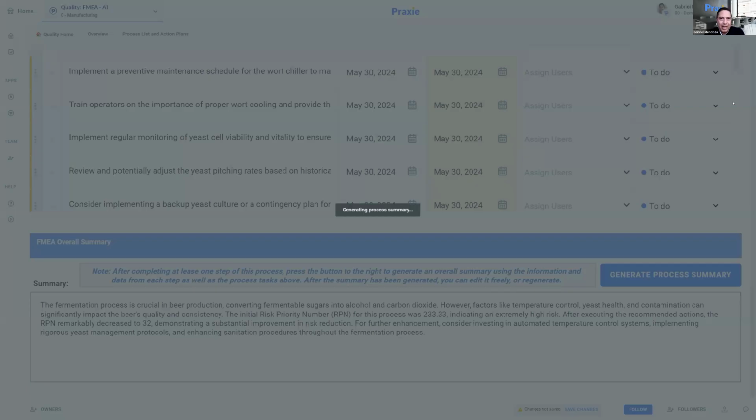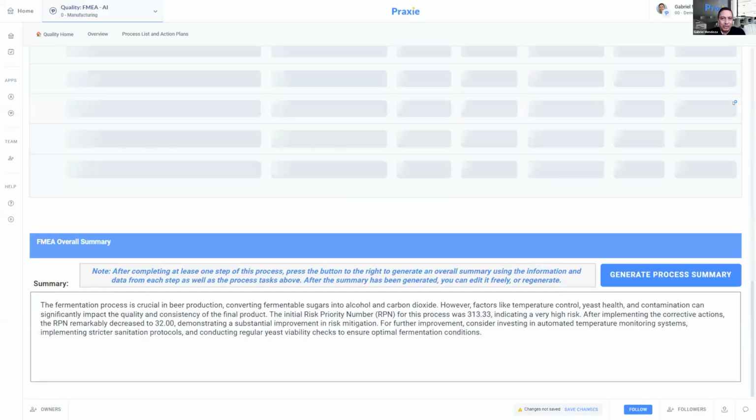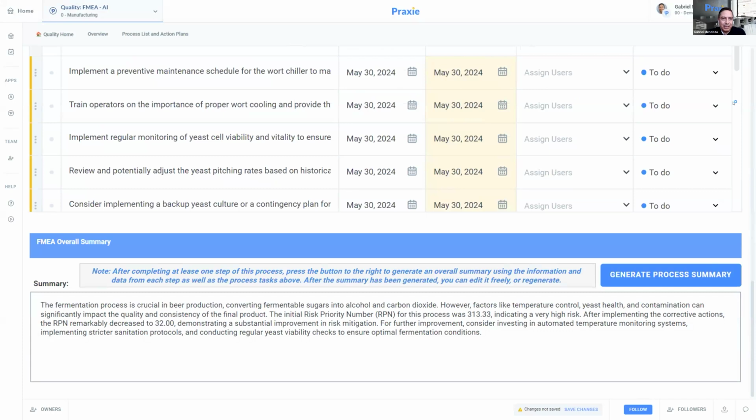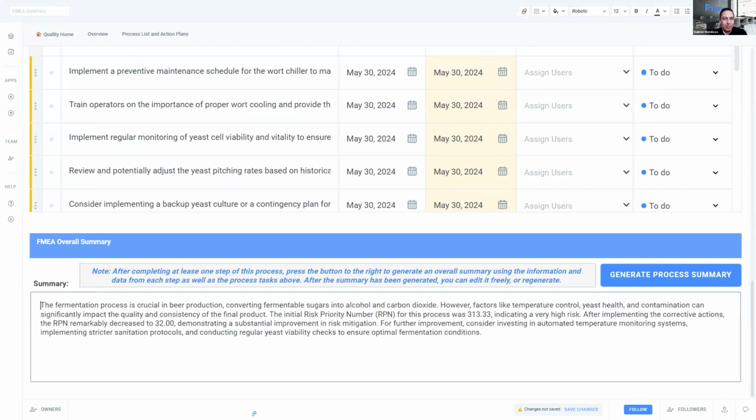And what it's going to do, AI is going to take all the information from all the action items, from all these steps, and all the scores, and it's going to come back and give me a very brief summary, because senior leadership doesn't have time to read a lot, on what's going on with this specific step and what my specific actions related to FMEA are with this step, which is fermentation.